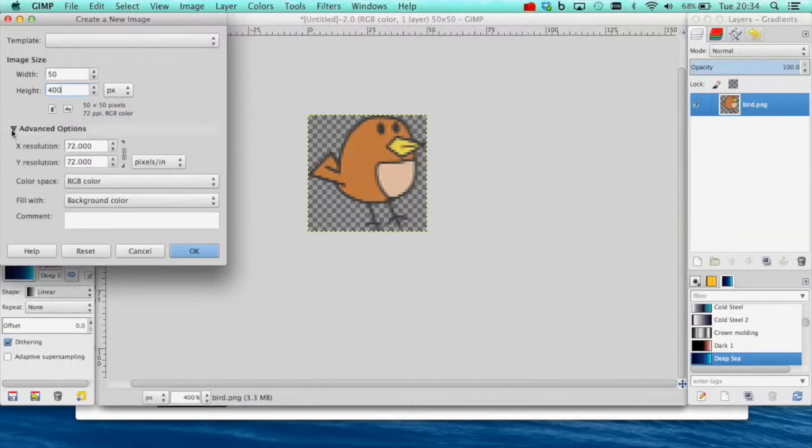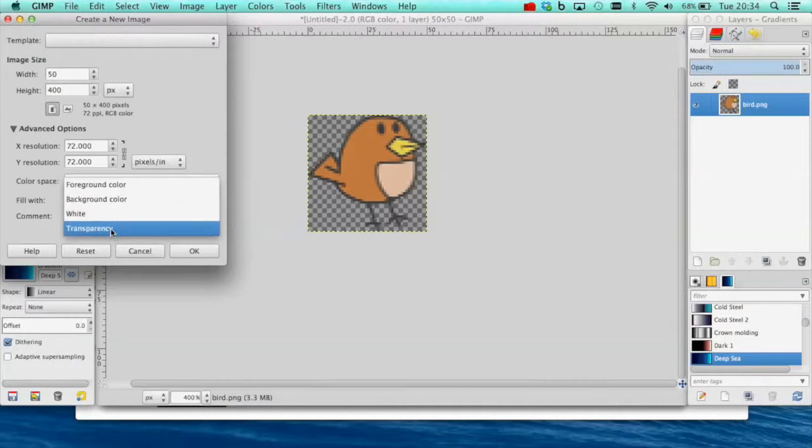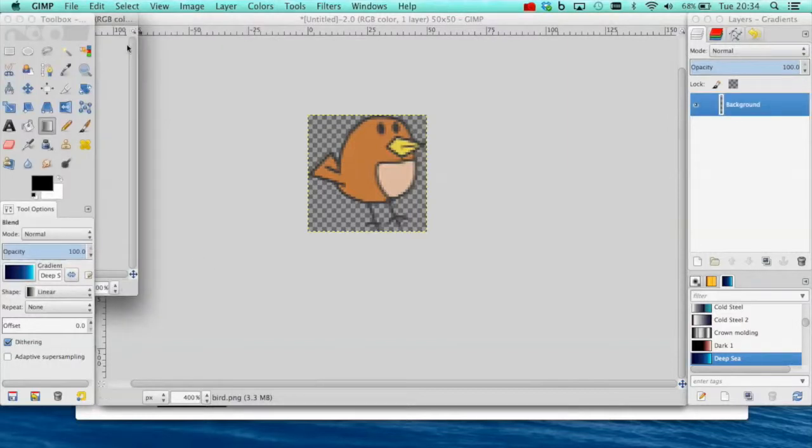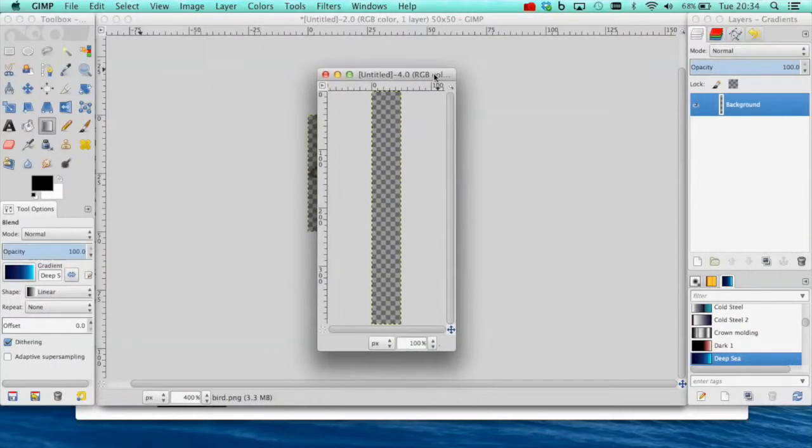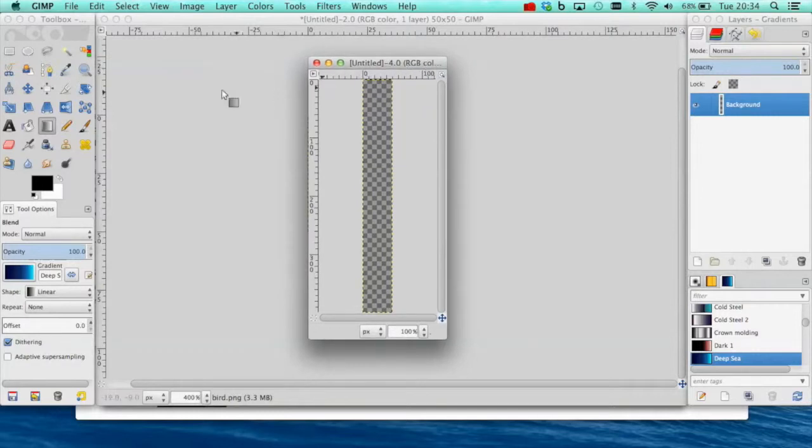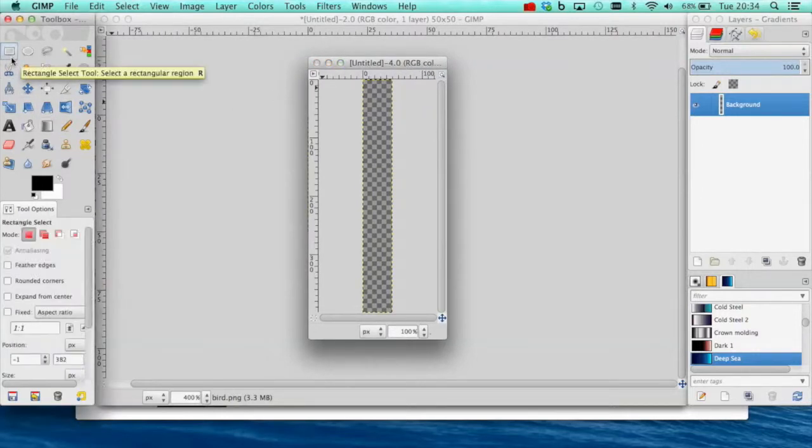The last thing I'm going to do in here is go to my advanced options and say to fill the background color with a transparency, and you'll see why in a second. Once I click OK, drag this new window over that we've created, and I'm simply going to use the rectangle select tool to select a section of this.